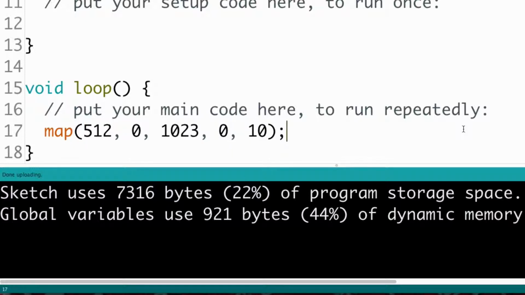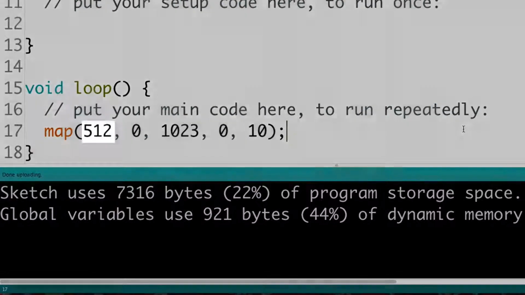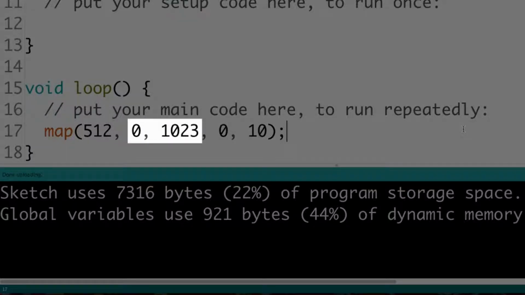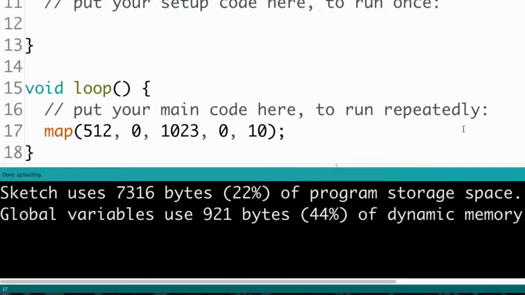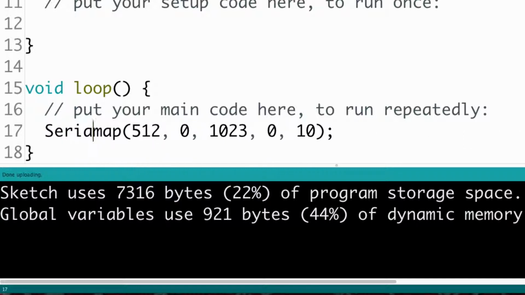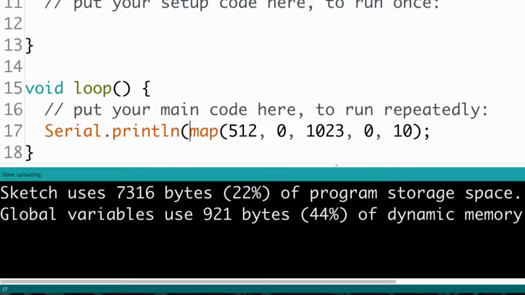I like to think of these as 3 inputs. First, there's the starting value. Then there's the starting range, which has the lowest number and the highest number in that range. And then there's the ending range, which is another pair of values. I often use the serial connection to help me understand what's going on in my code. Let's put this map function inside the serial println function, upload it, and see what it returns.